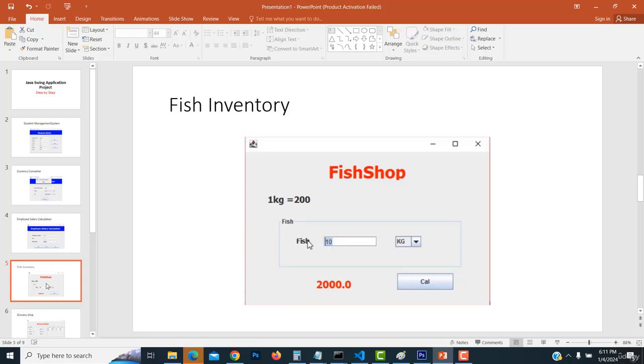The sixth project, we are going to discuss the inventory management system. The inventory management system is very famous everywhere. In every shop, we need an inventory management system. We have to start from the beginning over here. So we are doing a small fish shop desktop application. There are two options, gram and kilogram. How to calculate them, we have to do this.